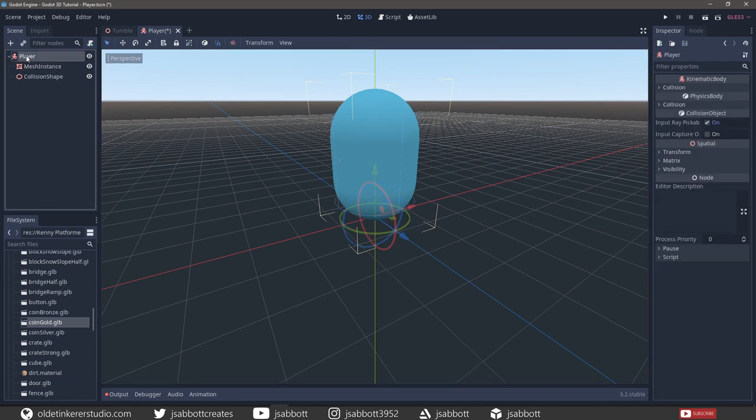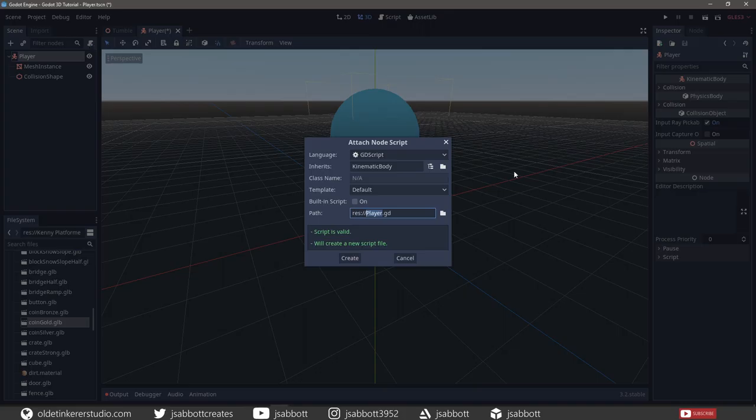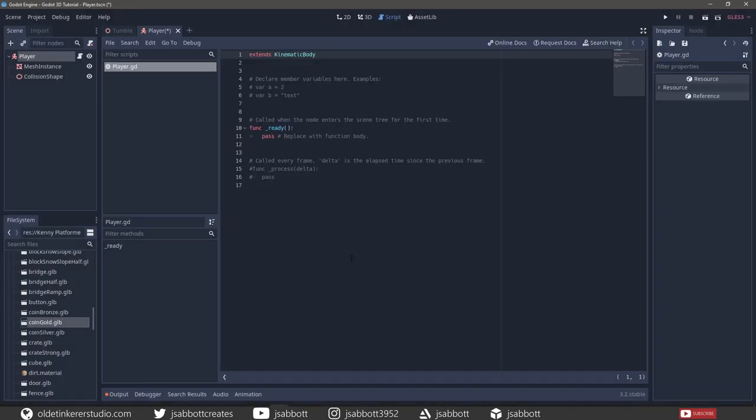Select the player, which is the parent node. Then click on the script icon above the nodes. We will be using GDScript, which is similar to Python. We'll leave all the options at their default. Make sure you're following all the indents that I'm using, otherwise the script won't work. Tab is used for indenting. Click Create.